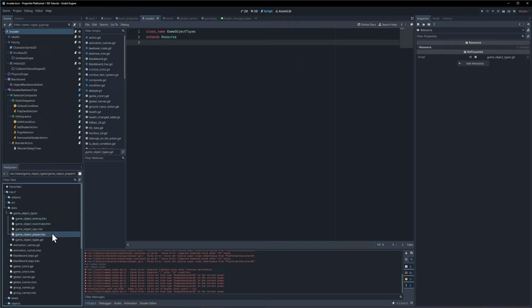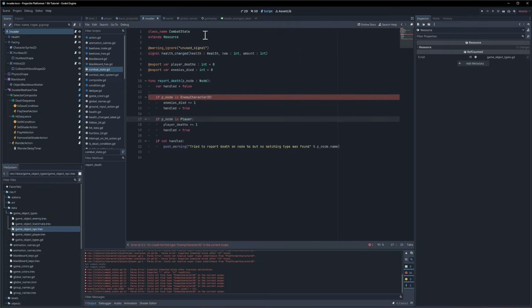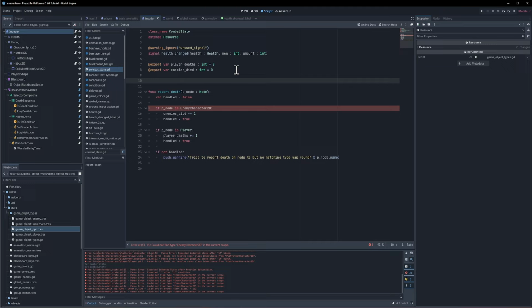Okay, so for each of these, we can put these into the combat state. So now in the combat state, our state needs to know about which type will get assigned to which variable here. So when an enemy died, which type of game object do we use to report that an enemy died, which of course would be the game object enemy. Did I actually create that? Yeah, I did. So we need a few export variables in the combat state here.